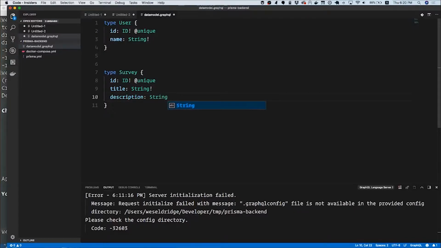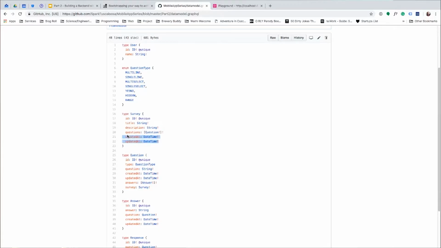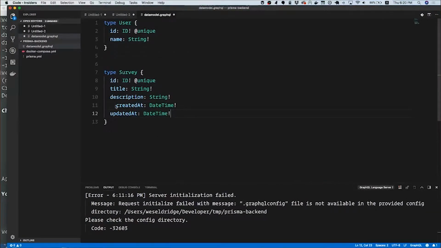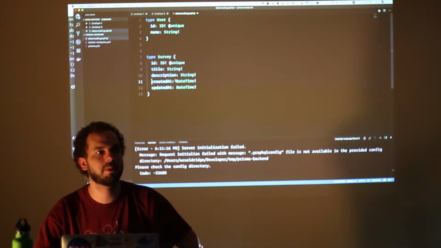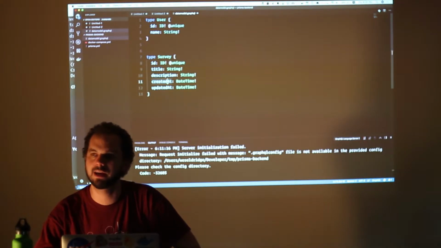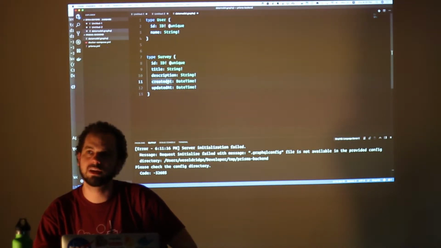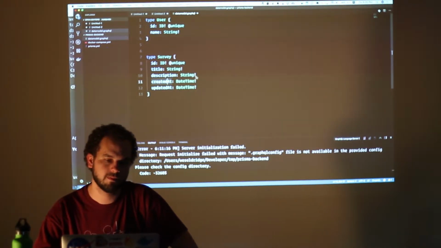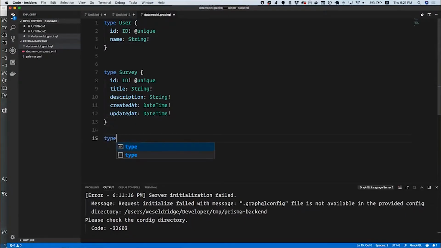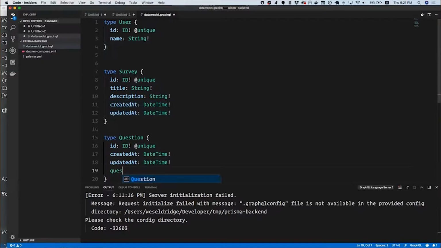So we have a description, and we'll say string. We also want that. They provide date time fields out of the box for you, and those will automatically update for you, like your createdAt and updatedAt. It also does soft deleting, so there'll actually be a deletedAt in there. We know that our survey is going to have a question, and we want all of these fields as well. And we're going to say the question has a question that's a string.